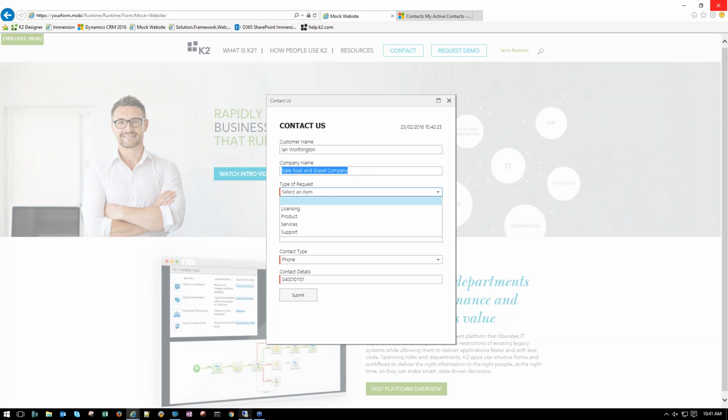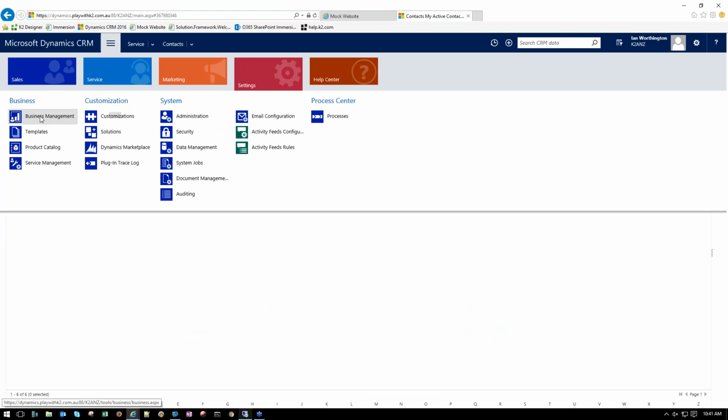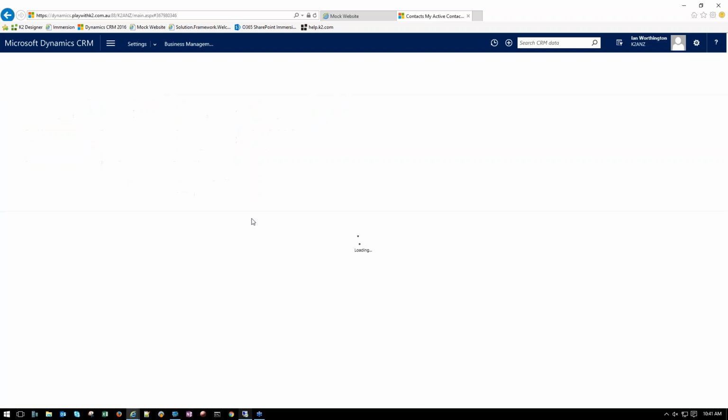But I'm also pulling back a list of subjects for this drop-down list. So this is an example of K2 using live CRM data. It's not cached or anything like that. It's directly calling CRM, and I can show you if we just jump into CRM and have a look at the subjects and management.